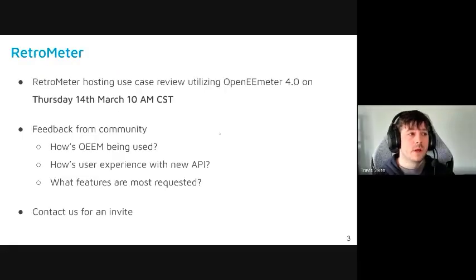So to start with, Retrometer is hosting a use case review utilizing OpenEEmeter 4.0 on Thursday, March 14th at 10 a.m. Central Standard Time. They're going to be presenting about some of the work that they've been doing, but we think that this is also a pretty good opportunity for the developers of OpenEEmeter to hear back from the community on how it's being used, what's the user experience with the new API, what kind of features are people wanting, not necessarily modeling features, but just API engineering features.